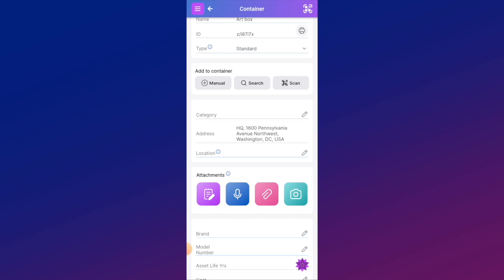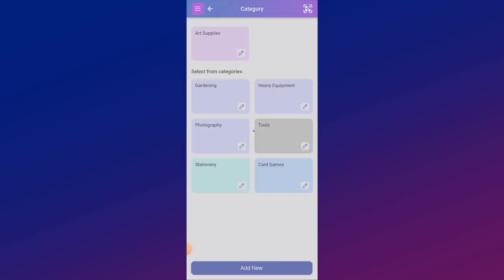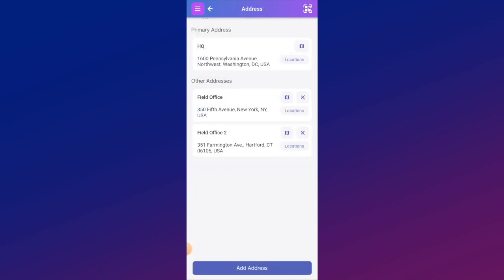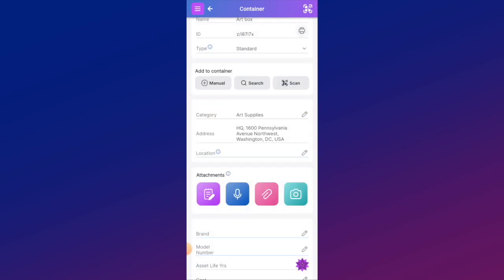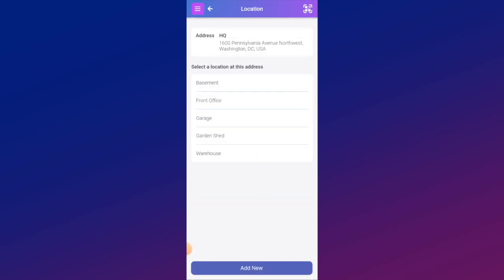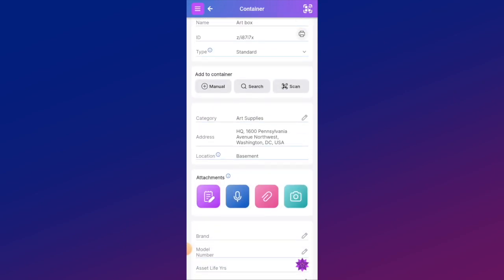So for category, let's go ahead and click art supplies. The address is already selected, but we could always change that if we want. And let's select the location as basement. Now that we've selected all of that, we can go ahead and add these items to our container.